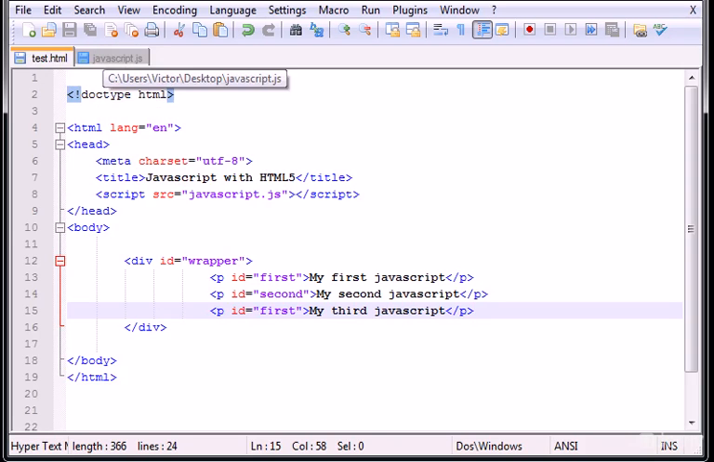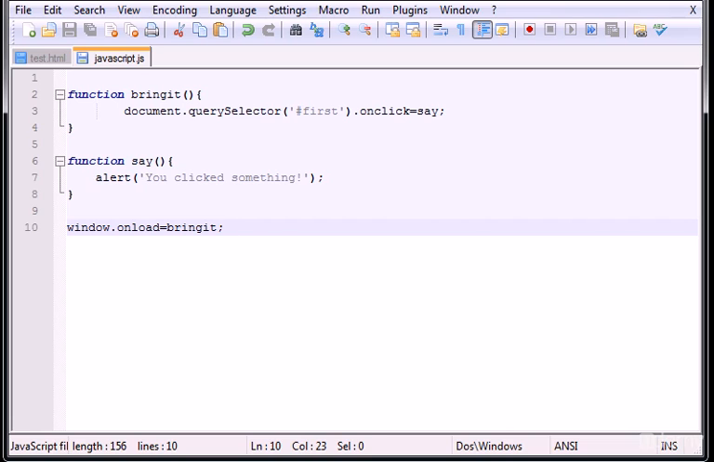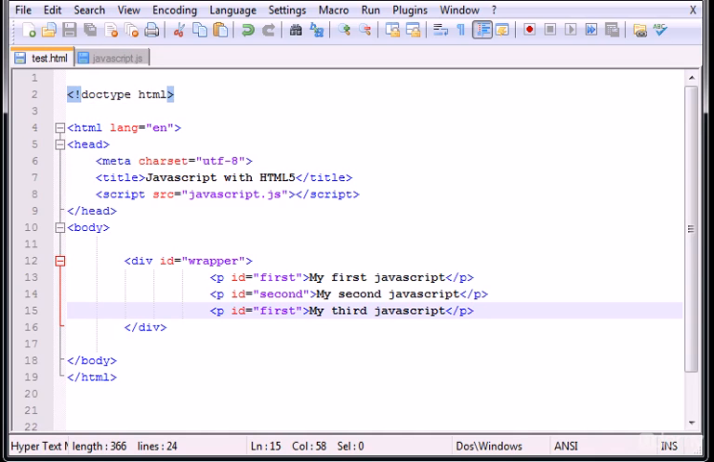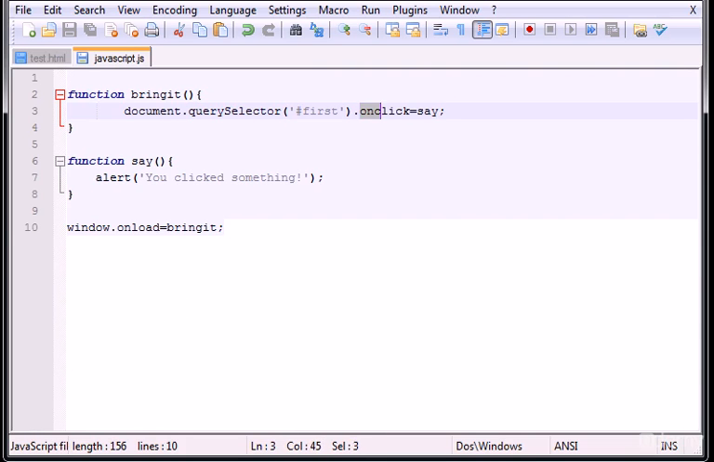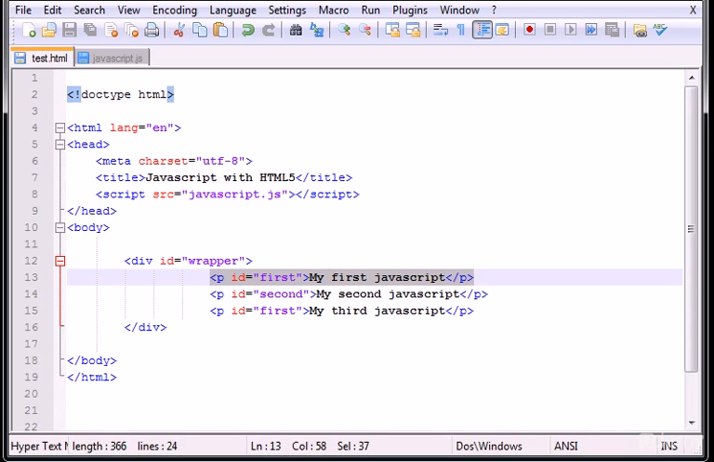So we will continue with JavaScript and HTML5, and in this video I'm going to talk about a new function which is pretty similar to this, but it's called querySelectorAll. So remember that I told you that if we have two IDs equal, only the first one would return the action, which is onclick say, and the alert "you click something". Only the first one, okay?